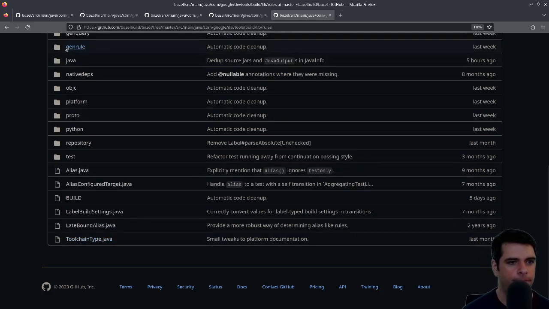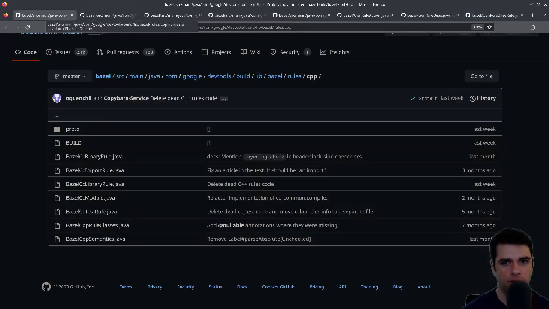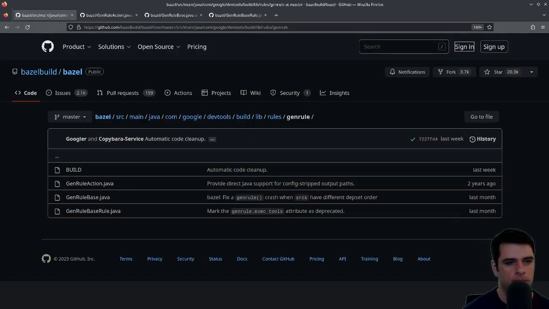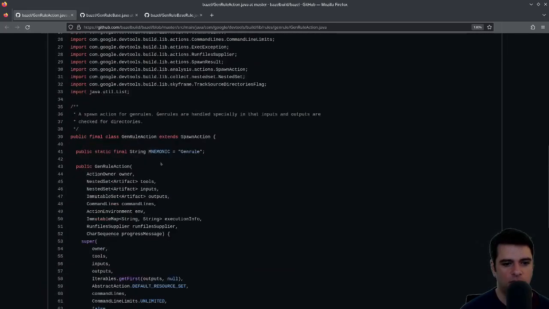General. I'm going to look at general, and then I'm going to head out. General action, general base rule. Let's close these other ones. Okay, great. So general action is going to extend spawn action, and we saw yesterday that most actions should extend spawn action or some other one whose name I forget. So that's all well and good.